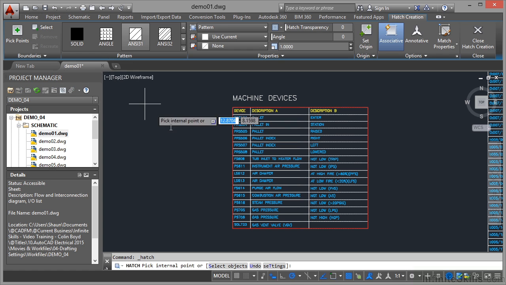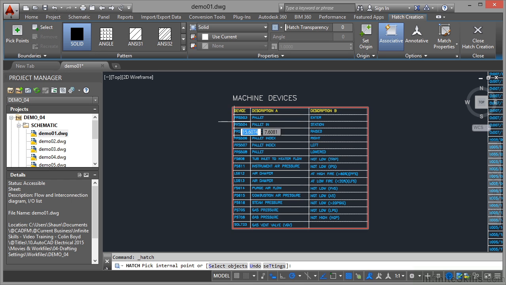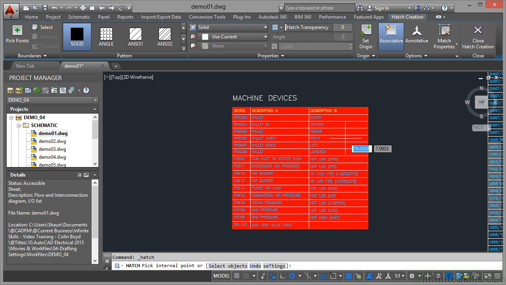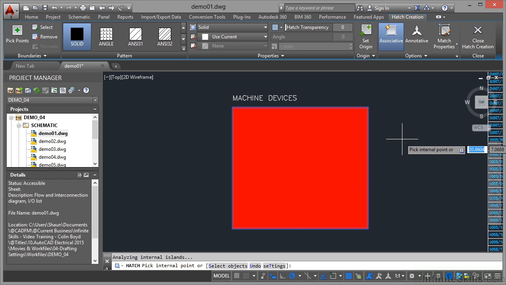There's hatch there. You'll see the ribbon change to the Hatch Creation tab, and I'm going to select Solid. I want a solid fill on that red line weight layer. So if I hover, it highlights the entire table in red. So if I click there now, it'll place a solid fill over that table.